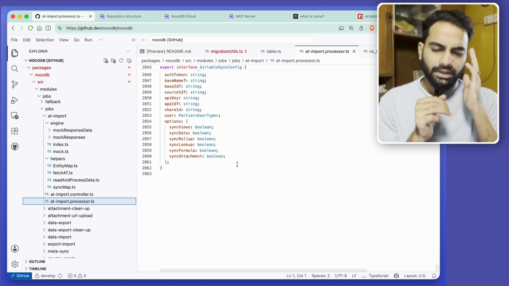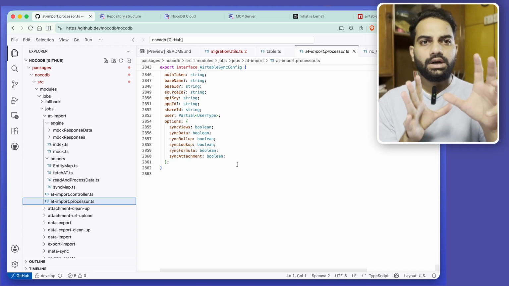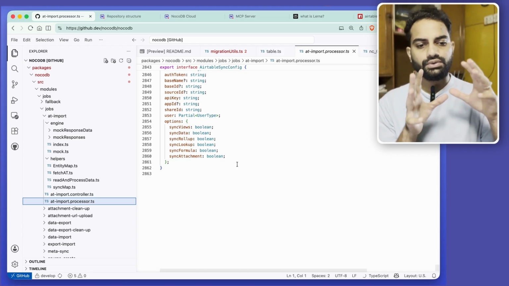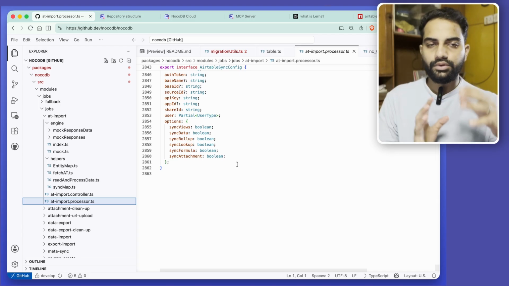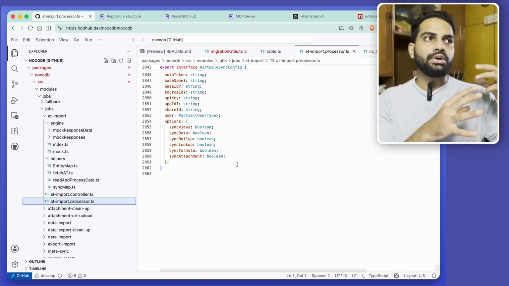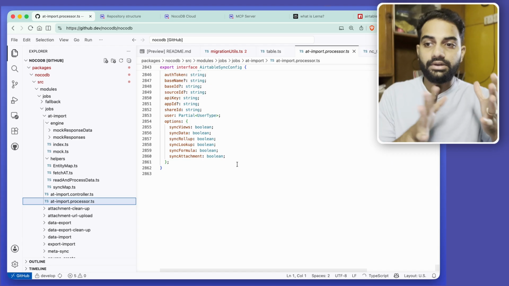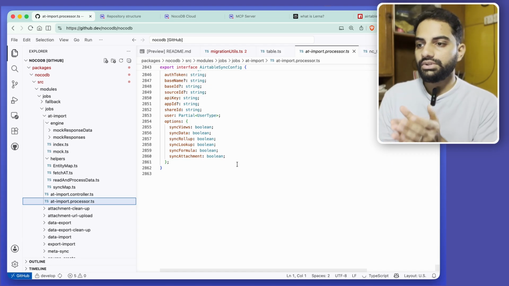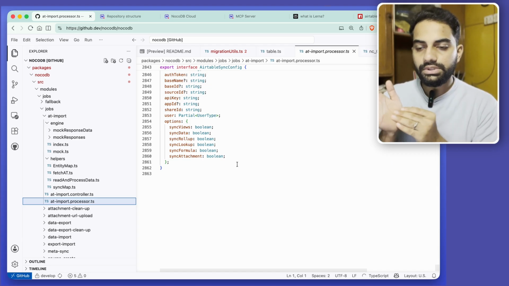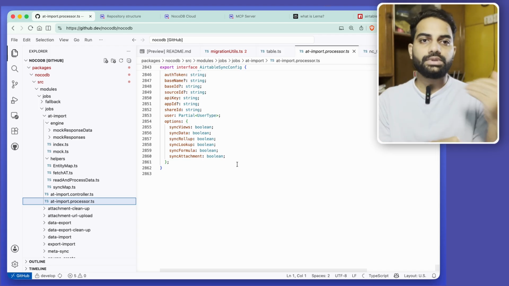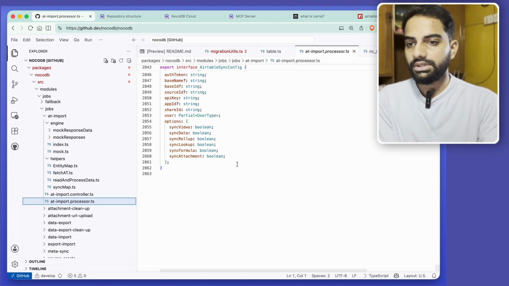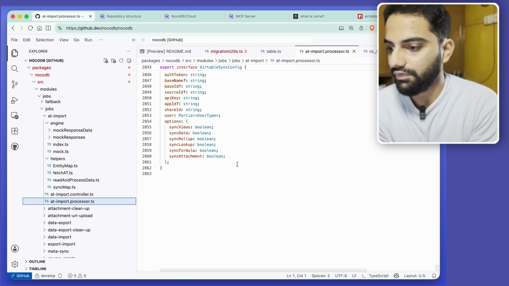Now what I'm looking for is the mapping. I just want to see how many Airtable fields we have and what their equivalent NocoDB fields are. Right now we are looking into the NocoDB source code, so it makes sense to see the NocoDB fields, but those NocoDB fields will be replaced with SQL fields. So that's interesting. Let's search for that.